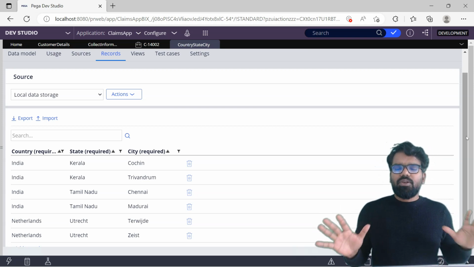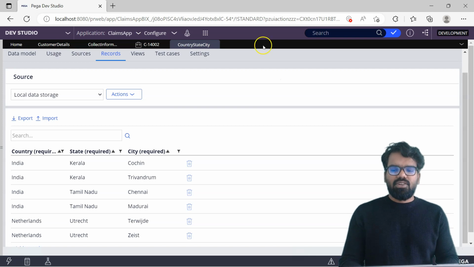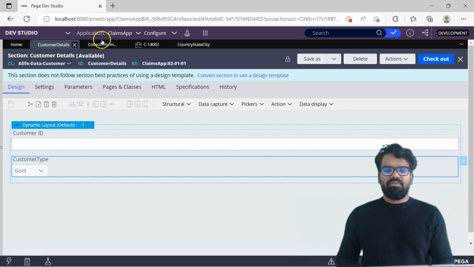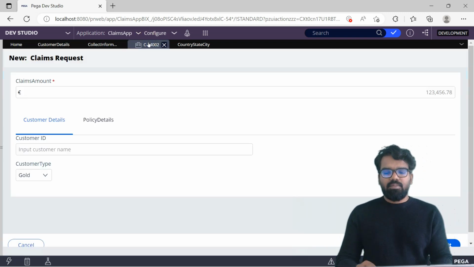For this, I'm just going to use the drop-down. Let's get started. If you go to the customer details section, this is the section which is used to capture the customer details. So basically, this is the section behind here.